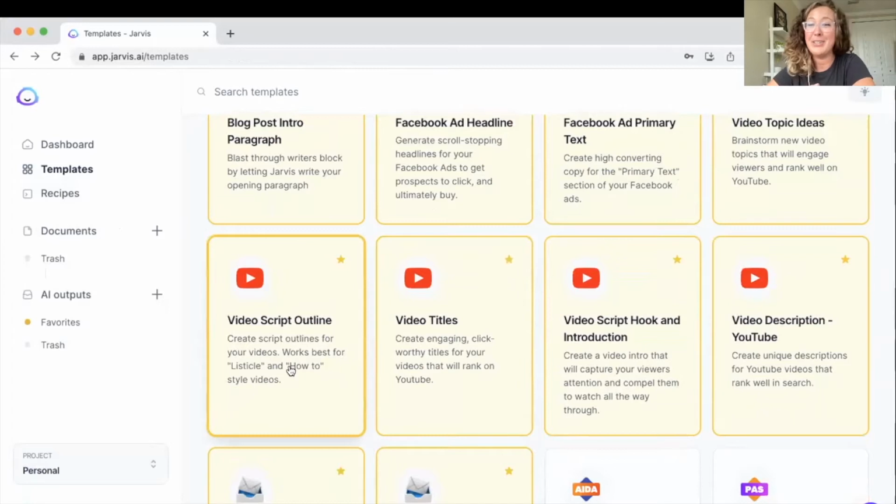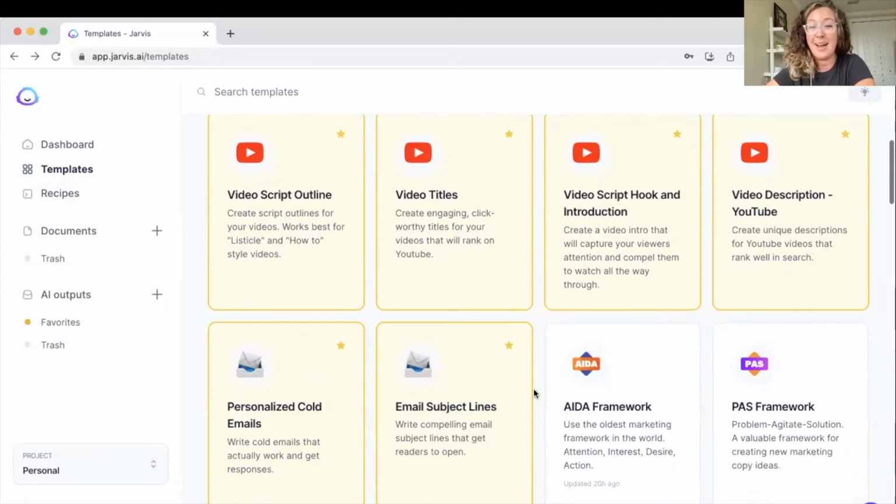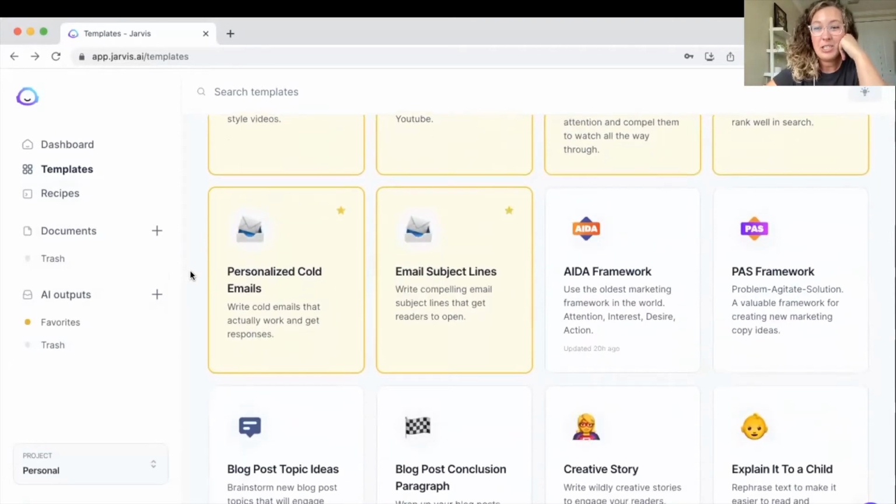You can use it to write your script even for your YouTube videos, your titles, your descriptions, literally everything that you need for not just YouTube, for emails, for social media, for, again, writing blog posts. I use this to write blog posts, and it is just amazing.